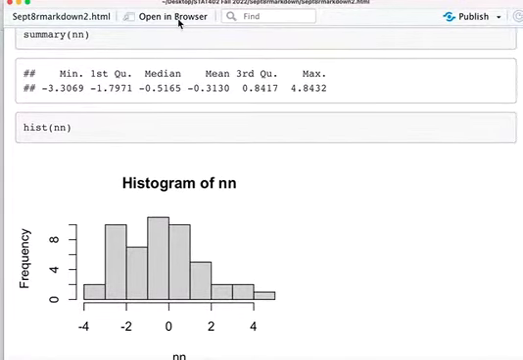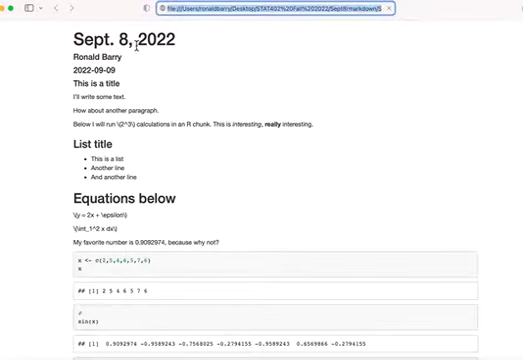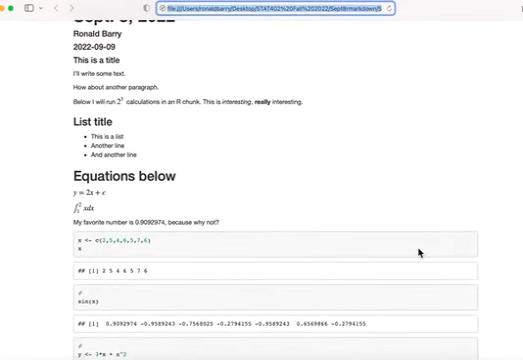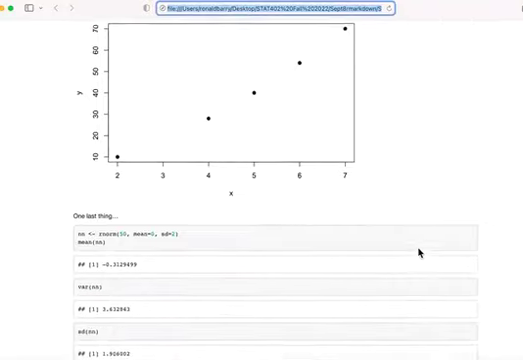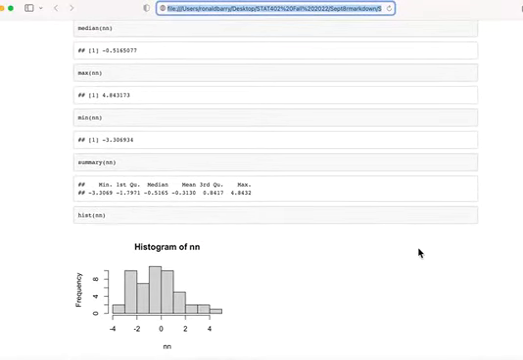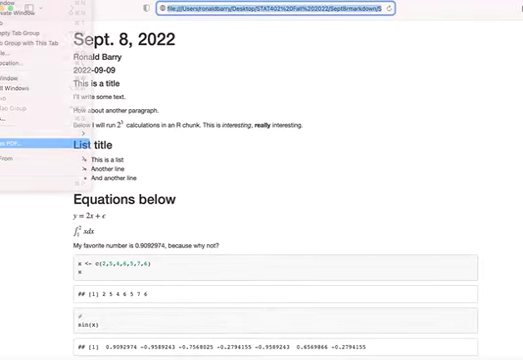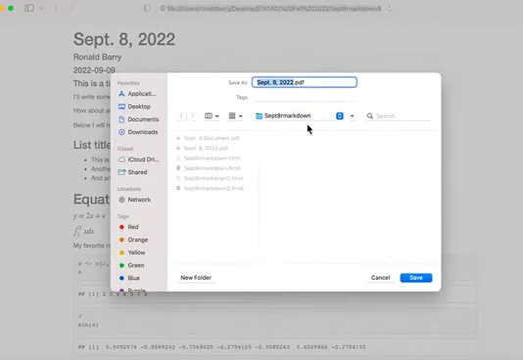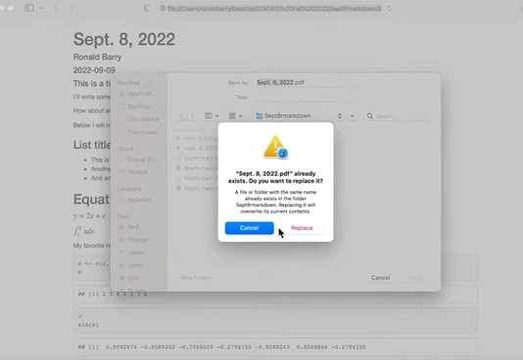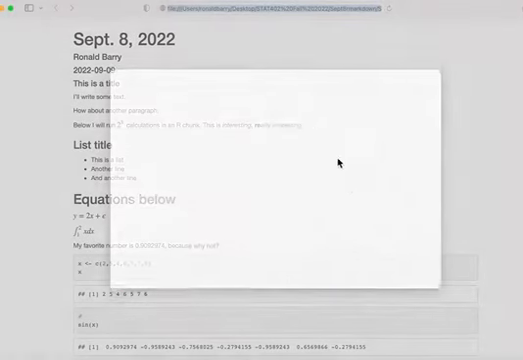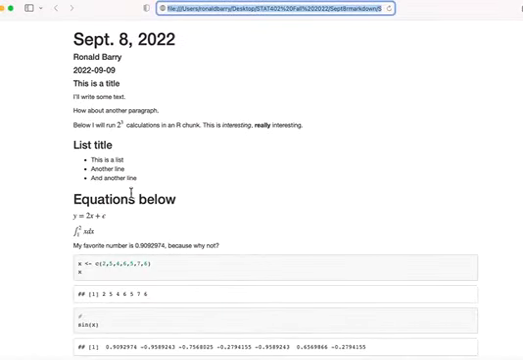Okay, and like usual, if I want, I can hit open in browser. This is what it would look like if I put it in a web page. And I can go up to File, Export as PDF, and if I save, it's going to say, do you want to replace? Yeah. This essentially creates a PDF that looks like this also.